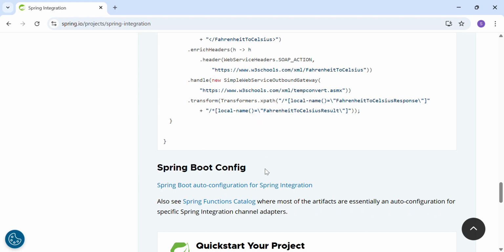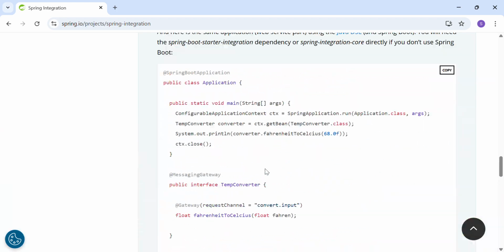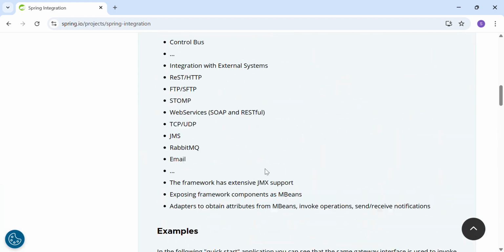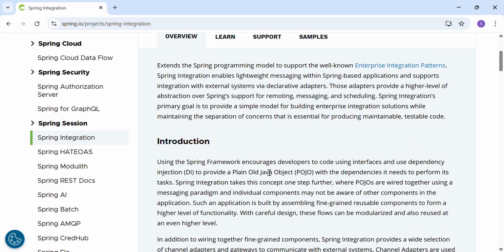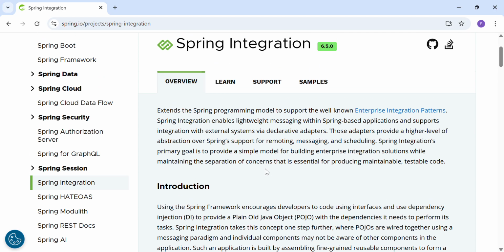This is how we can do Spring Integration. This is a sample application. If you want more examples and how things work with other messaging systems or external systems by using adapters, you can go through the same.